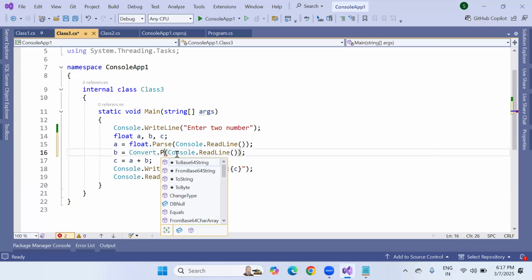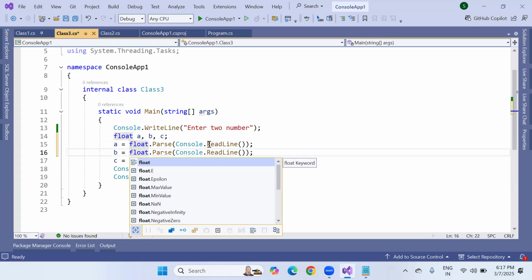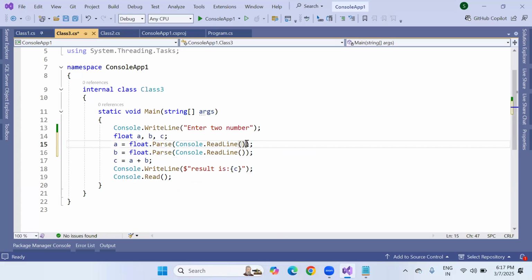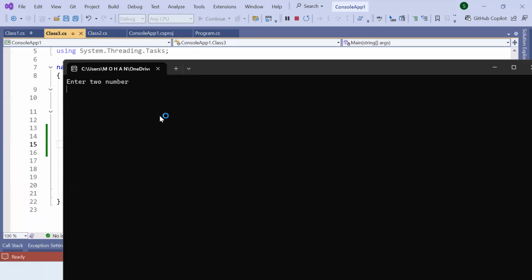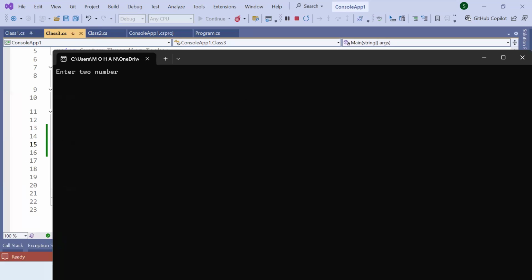Here also we should use the float.parse method. So let me show you float.parse for floating values. Now let's run this. We can add two integers, like here you can see 23 and 46 gives 69. It's okay. And we can add two floating point values like 32.5 and 78.9. Floating values are also possible.